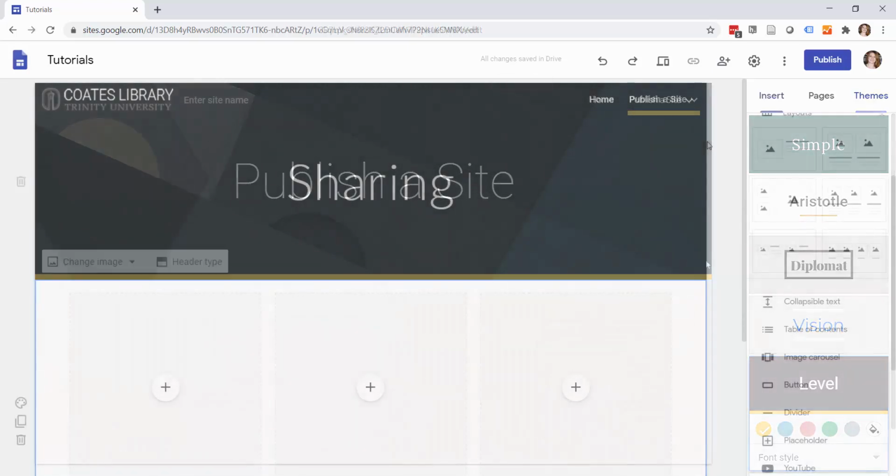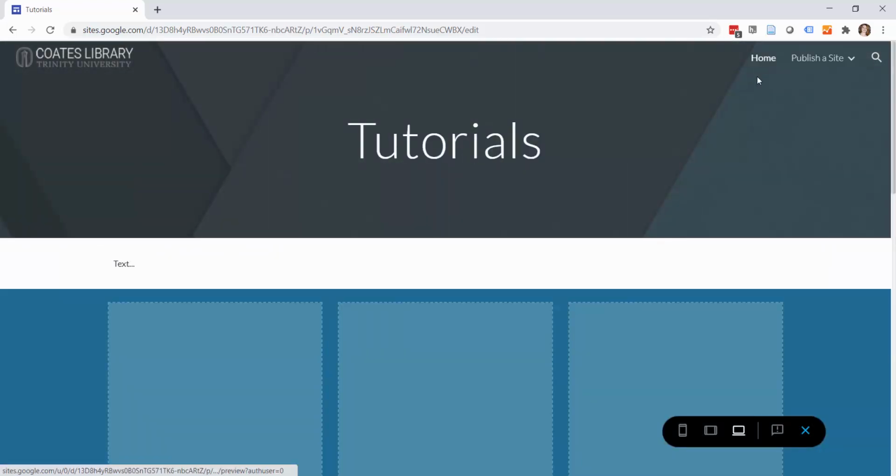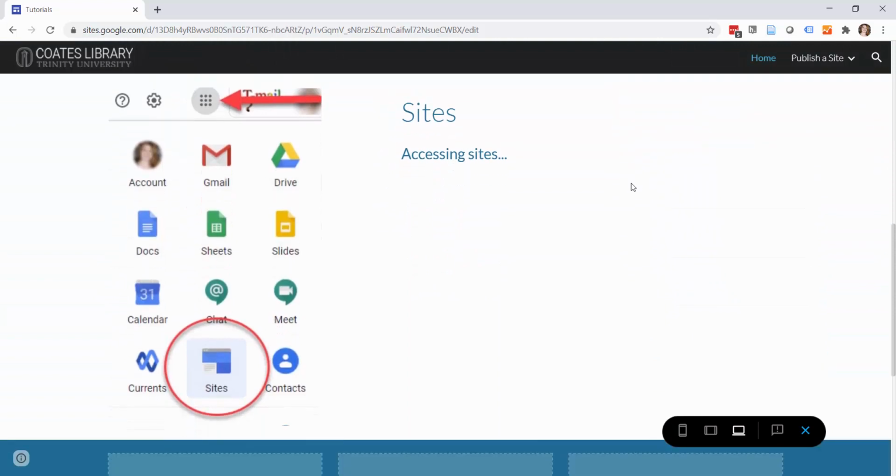When you're ready to publish, what you're going to probably want to do first is preview the site. So I'm going to click Preview. You can navigate around to your site, see what it's going to look like.